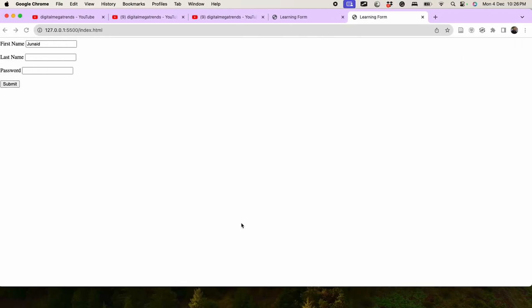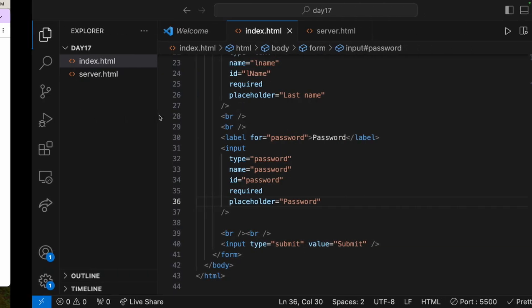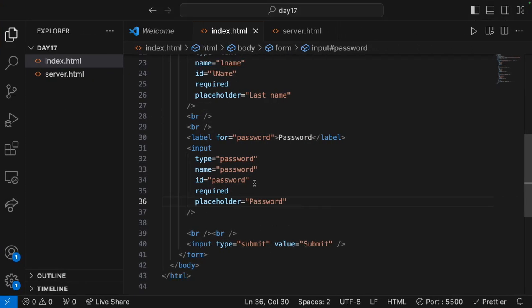Now if you see here, it is clearly telling me first name, last name and password, right? And if you click and write, it is gone. Later on we will show how to animate it, so that when you click on the password it becomes small and moves up. How we will do all these things, we will see later. For now I have this password.